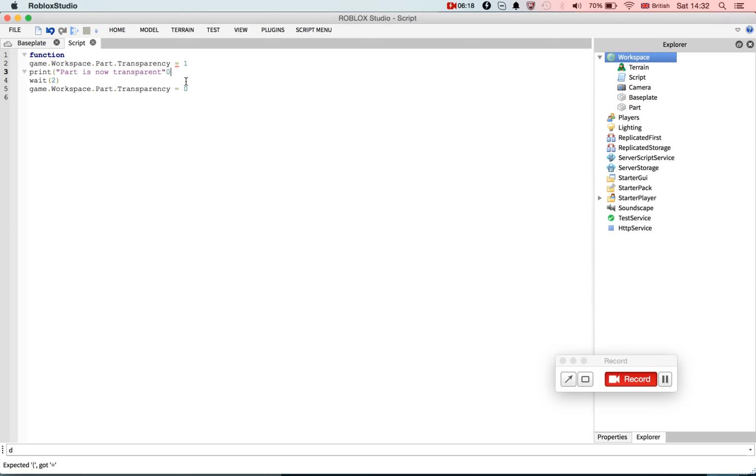I do like to jump around the place, don't I? And now we'll just print part is now not transparent. So if one of these errors, or maybe I'll include an intentional error.